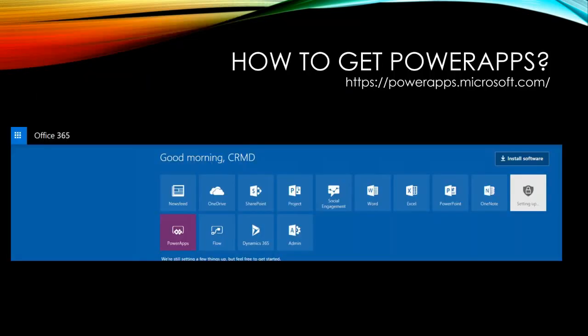Now, the question comes how to get PowerApps. Currently, PowerApps is free for anybody who has an Office 365 or Dynamics 365 online license. So you could basically go to your Office 365 portal, so that's portal.office.com, and see the PowerApps icon right there, if it's enabled for you and your organization, for which you could contact your Microsoft admin.